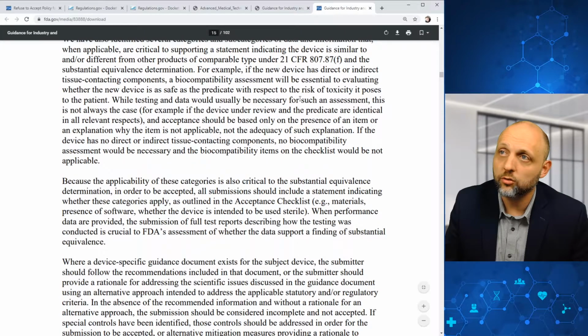While testing and data would usually be necessary for such an assessment, this is not always the case. For example, if the device under review and the predicate are identical in all relevant aspects, acceptance should be based only on the presence of an item or an explanation why the item is not applicable, such as all the same identical materials have been used, similar to, let's say, your own predicate device, and not the adequacy of such explanation. If the device has no direct or indirect tissue contacting components, no biocompatibility assessment would be necessary and the biocompatibility elements on the checklist would not be applicable.